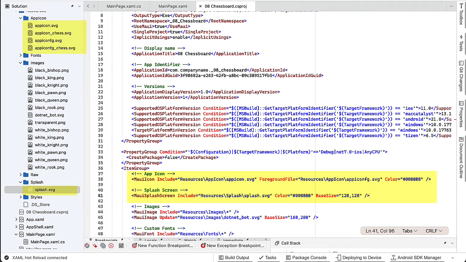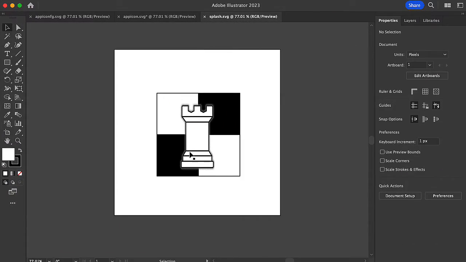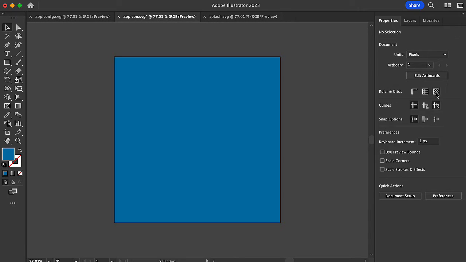So let me just jump over and show you what those icons look like in Adobe Illustrator. There's the splash.svg file. It's the same as the app icon fig file. And then for the app icon, I change the color.